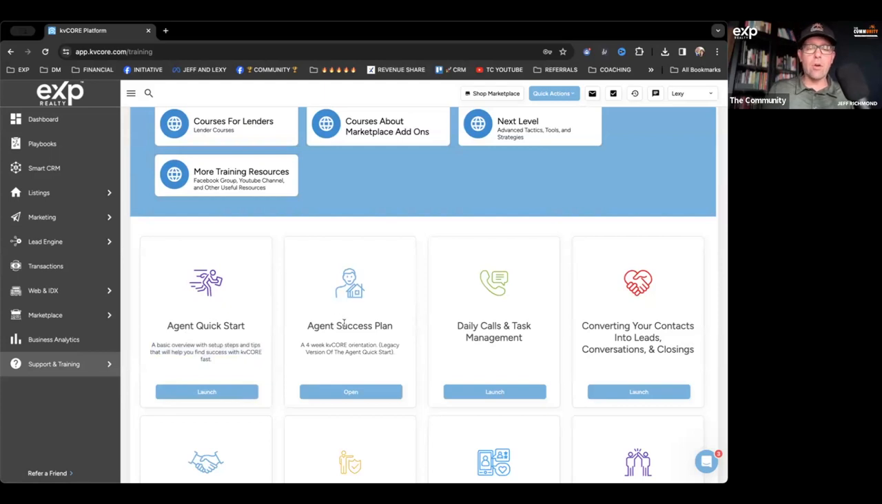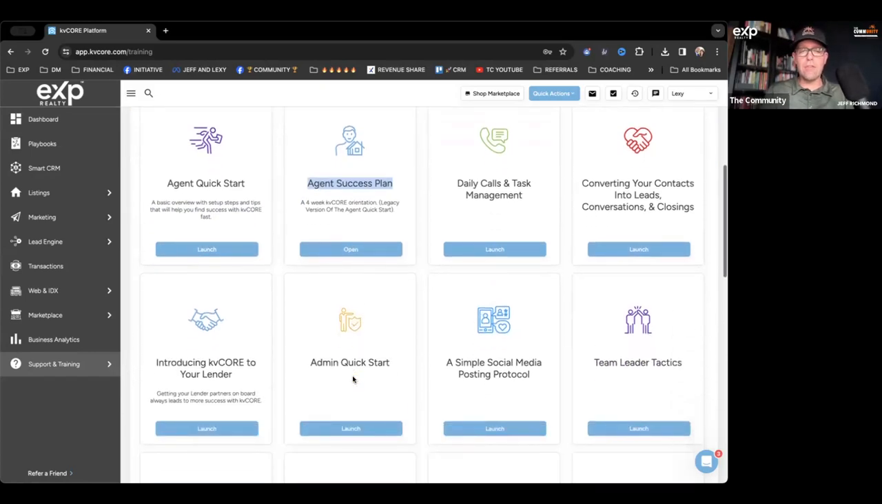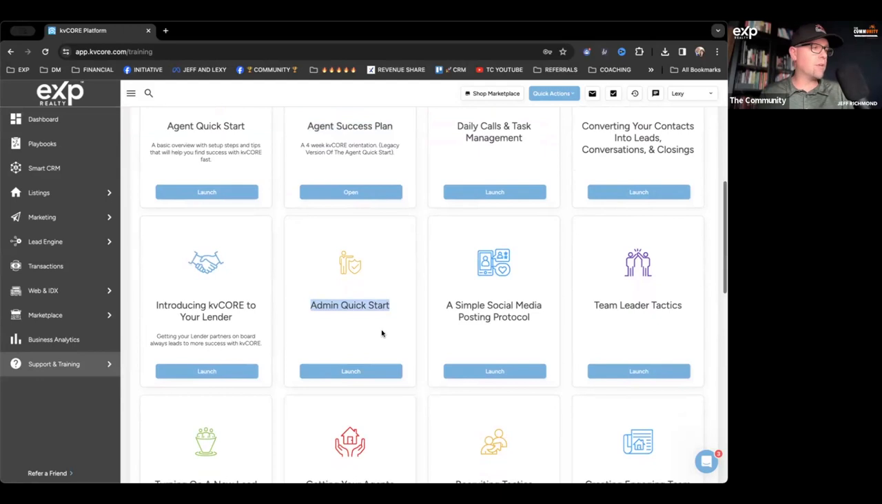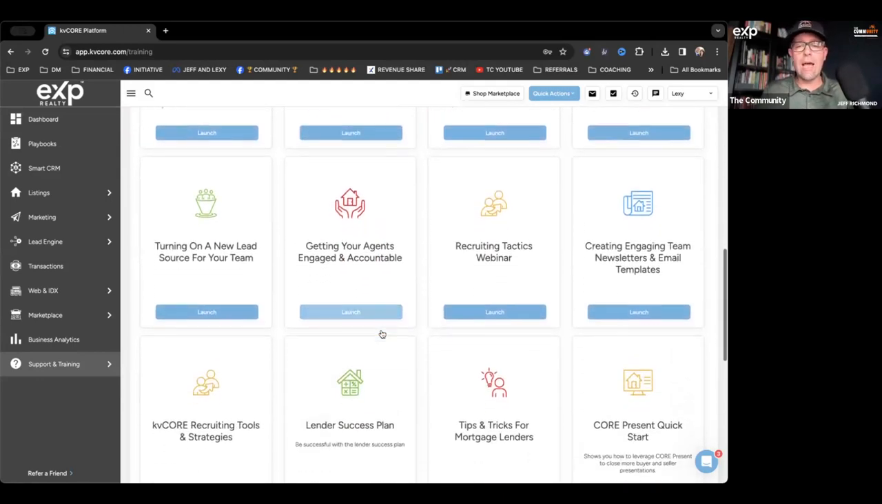After that, if you want to go through something much more comprehensive, you could go into this Agent Success Plan, which takes a full month to knock out, but that's pretty awesome. And look at all of these great ways to get started. If you're running a team, what about an admin quick start to have your admin go through to get you all set up the right way? Really, really cool little items in here.